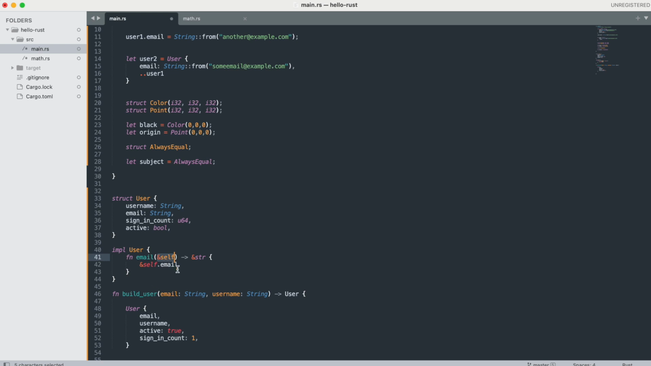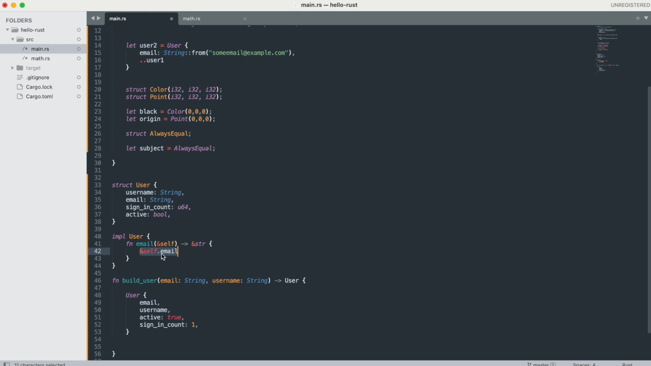In many programming languages, you've probably also seen you don't pass the actual object, but you pass the reference. So you're passing the address where that object lives, and it returns back a reference to the email field. So it gives back a reference to the email field, which is of the type reference string. So that's what happens here. This is how you define methods. Now, there's also associated functions. Associated functions are functions that are associated with the struct but don't take self as a parameter.